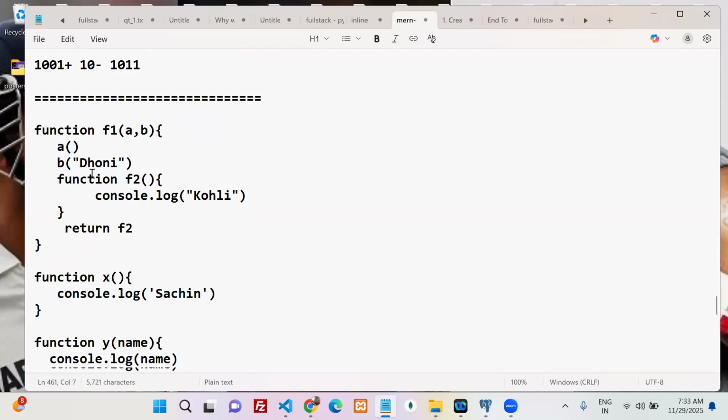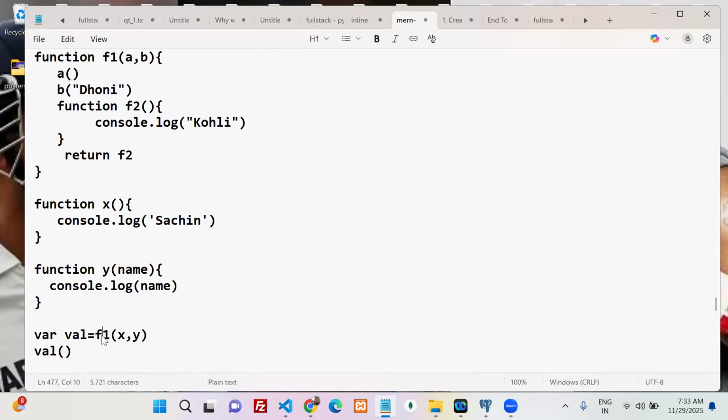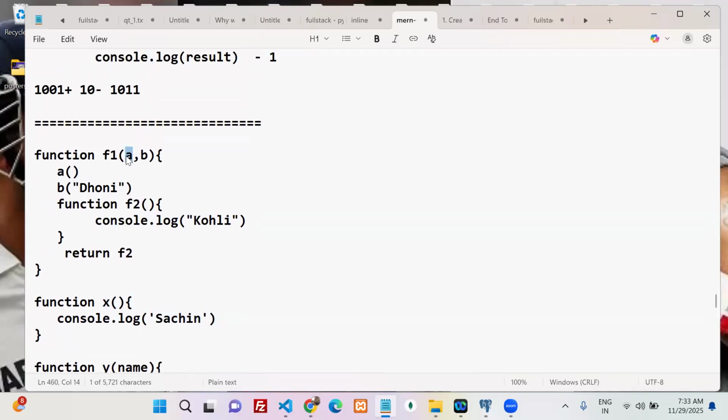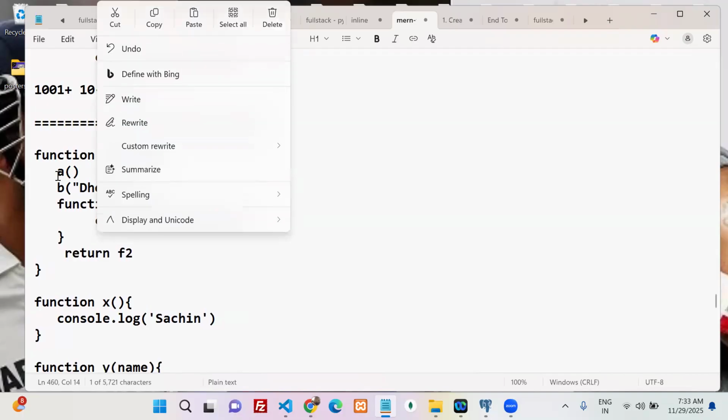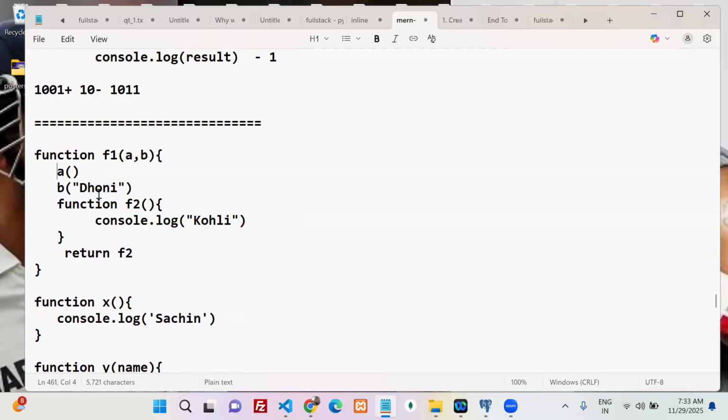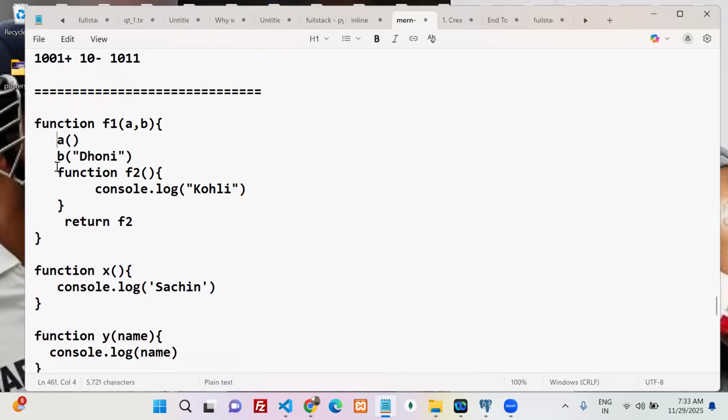See, you passed x as the first parameter. X is which type? It's a function type. That means you pass this function as a parameter to f1. If you go to f1, that value is held in a parameter. What you did here is call it back again. Internally you are calling x.